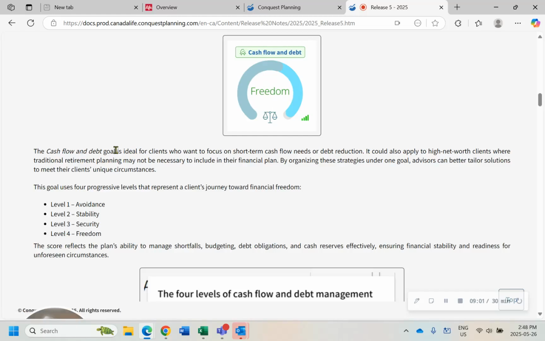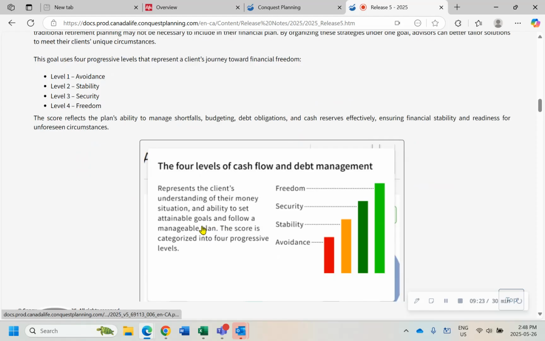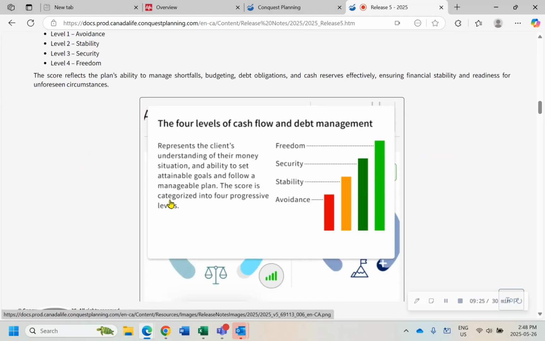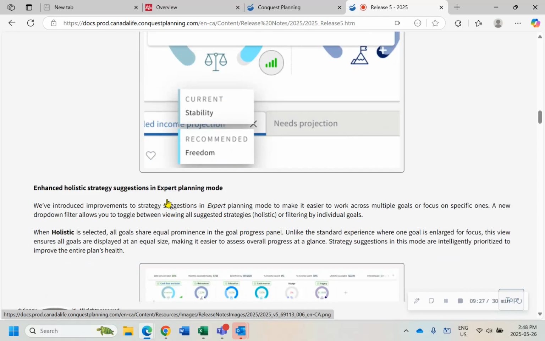Remember when I clicked on this little bar chart within this widget? I'll come back to that in a second, but it's using four progressive levels that represent a client's journey towards financial freedom. So level 1, avoidance, level 2, stability, then security, then freedom. So the score reflects the plan's ability to manage shortfalls, budgeting, debt obligations, and cash reserves effectively, ensuring financial stability and readiness for unforeseen circumstances. Okay, so that's how it's rating those different levels there.